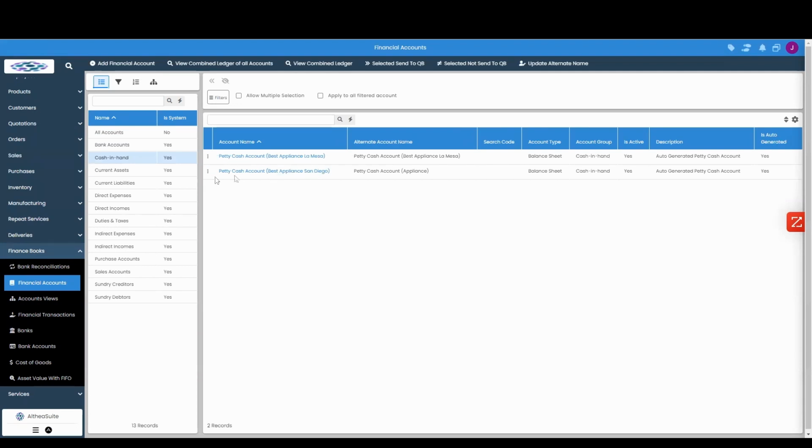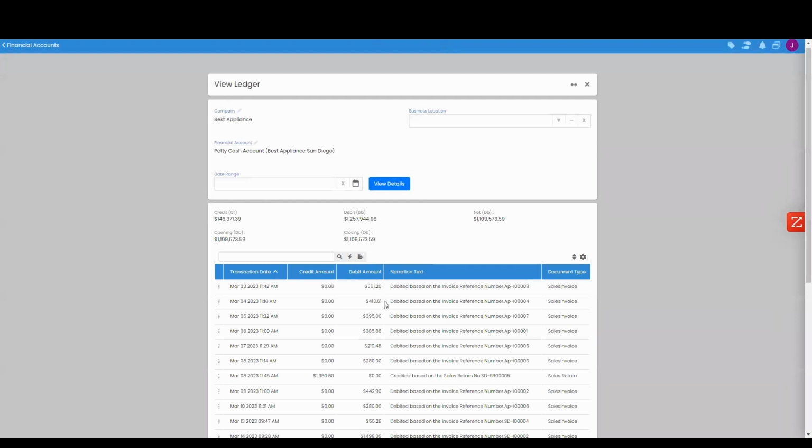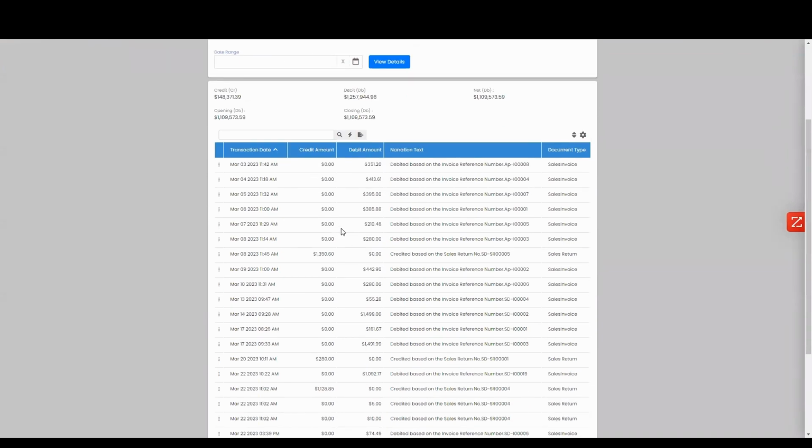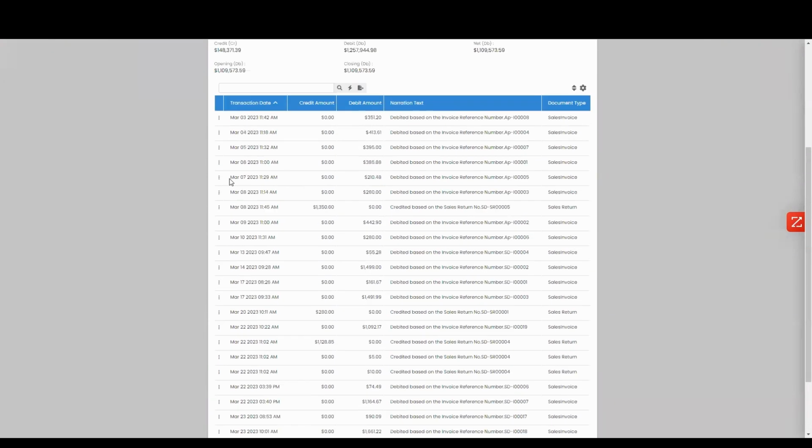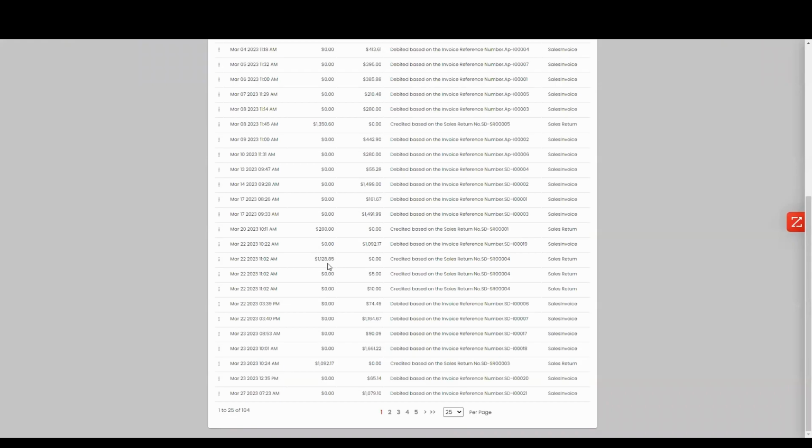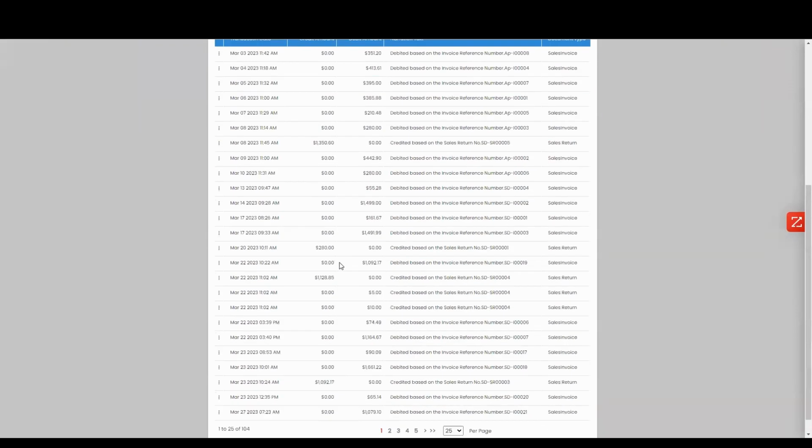Now, for all of these accounts listed on the right here, you can come in and view the ledger, which will show you every transaction associated with that account. It will show you when it happened, the document type it's related to, give you a narration text, as well as the credit amount and debit amount.